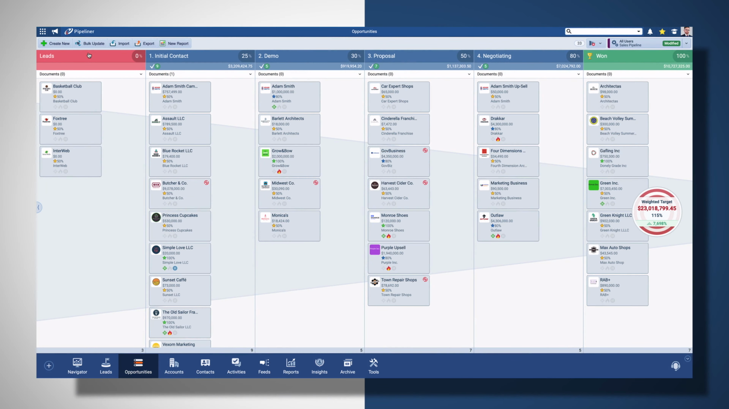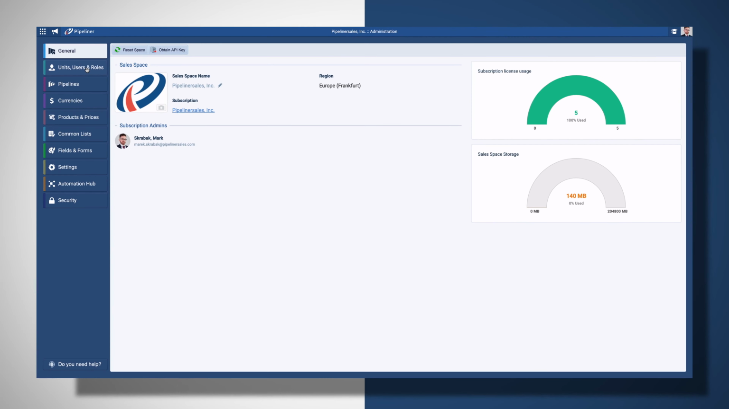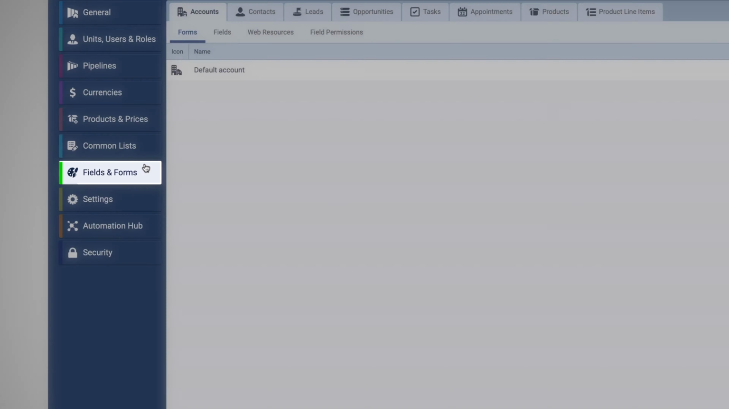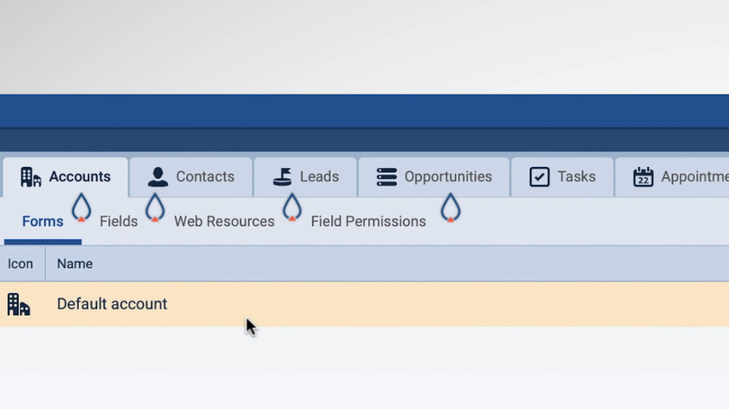Let's look at how you can adapt Pipeliner CRM to your business. Go to Administration. Administration is only accessible by those with manager rights. Go to Fields and Forms. Here you can set up what your accounts, contacts, leads and opportunities will look like.